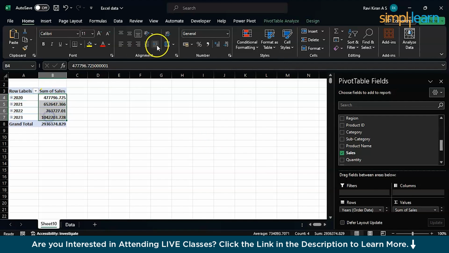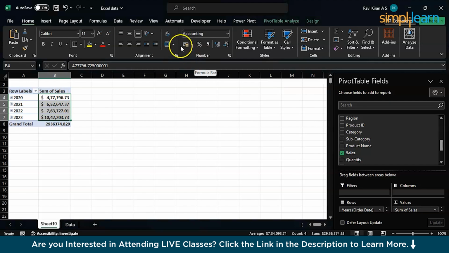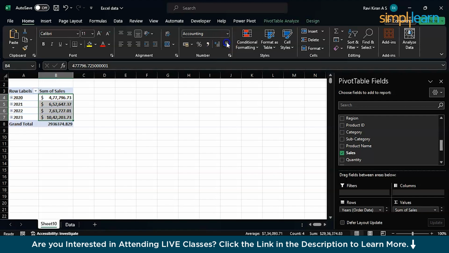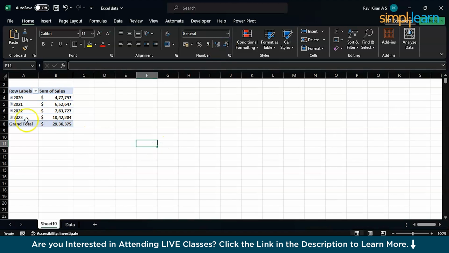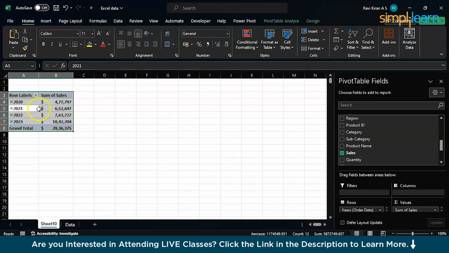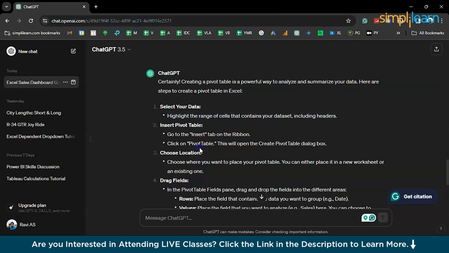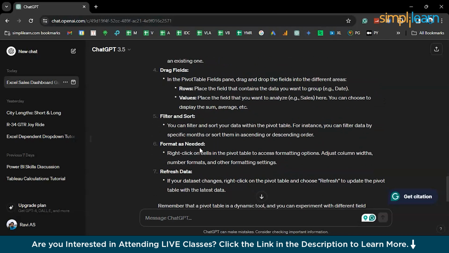Now format this into the currency type. The currency is American dollars, and you can eliminate the leading zeros here if you don't want them. There you go. Now you have the whole number here. You can also do the same for this. You can select the entire table, go to pivot table. Okay, let's check the options provided by ChatGPT.